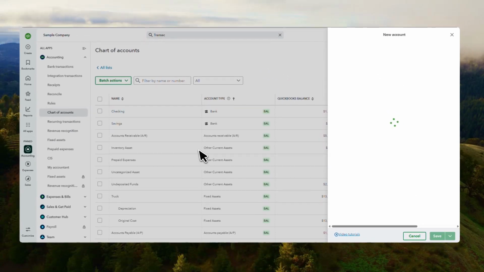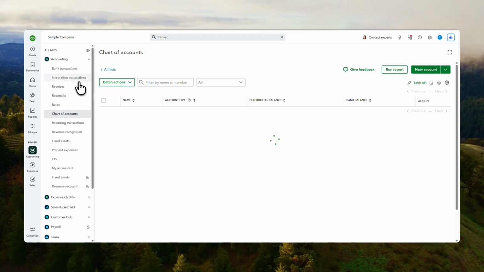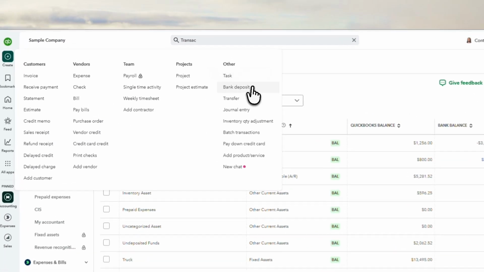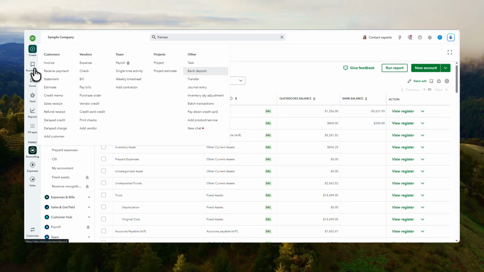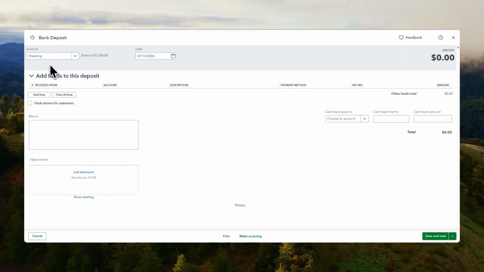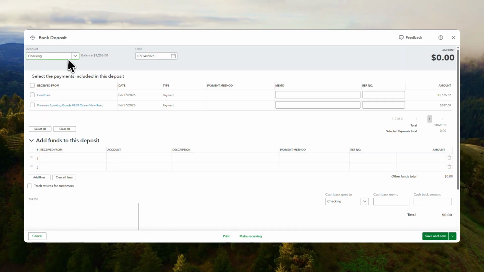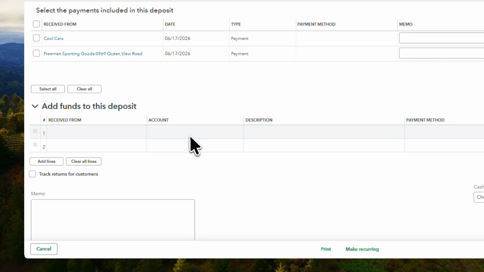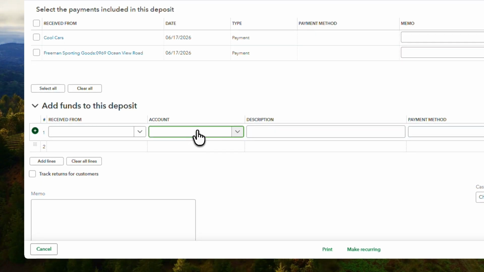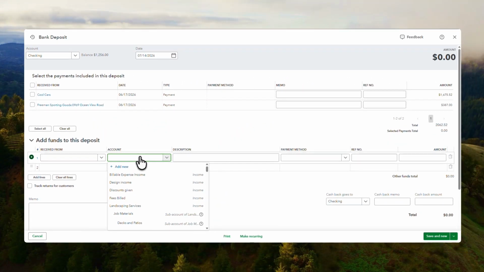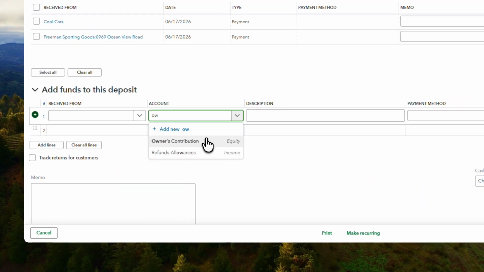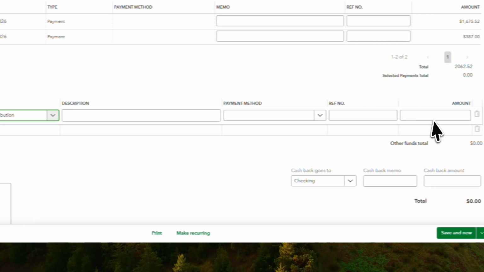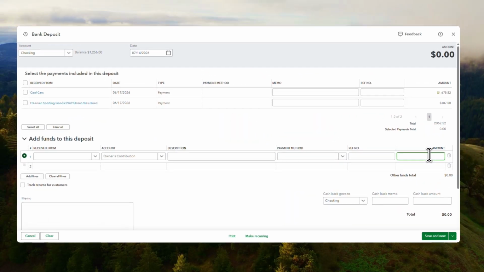Next, let's record a cash deposit when you transfer money into the business bank account. Click the New button and select Bank Deposit. Make sure you choose the business bank account that actually received the funds. Then go down to the section called Add Funds to this deposit. In the account column, select the owner's contribution account you just created. After that, enter the amount of money you added and click Save and Close. This records the deposit properly without overstating your business income, which is a very common mistake for newer QuickBooks users.